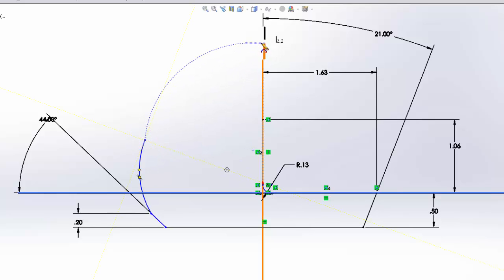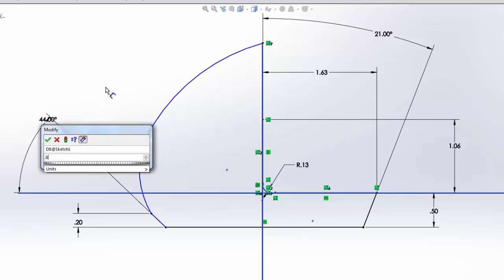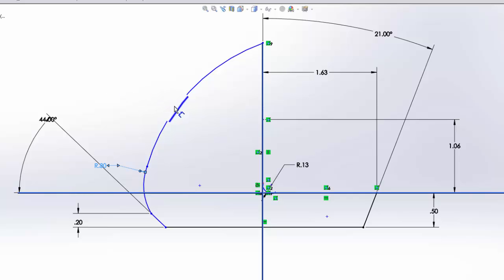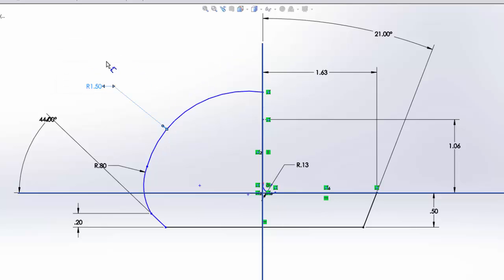And then try this one here, this up here, and it looks almost tangent there. So hit escape, and my dimensions are as follows. This is going to be 0.8. This is going to be 1.5.